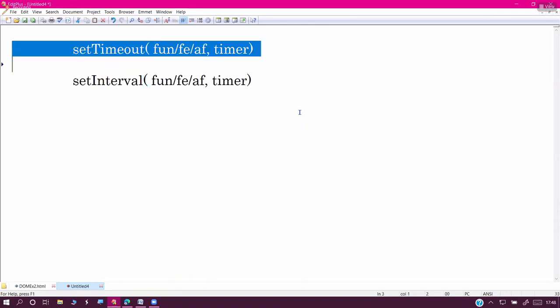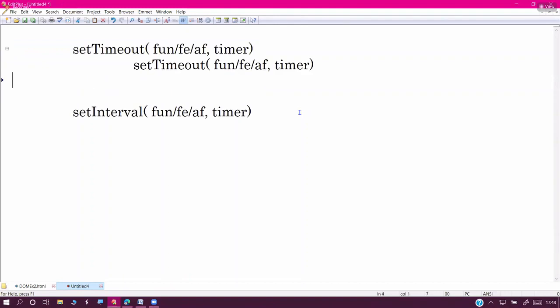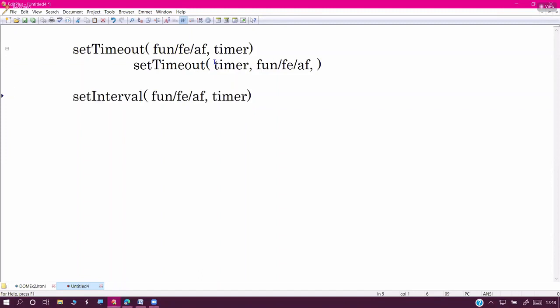You have one bumper option also, sir. The positions we can also change. First we can write the timer, next we can call the function. No problem. Order is not important. It's JavaScript, so order is not important. Two syntaxes are available. Timer is compulsory.